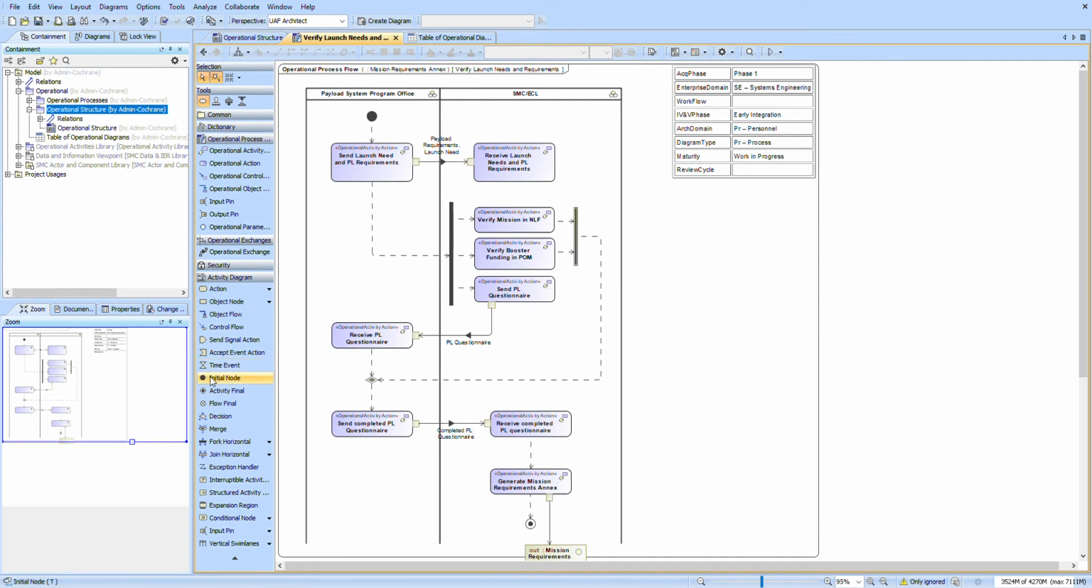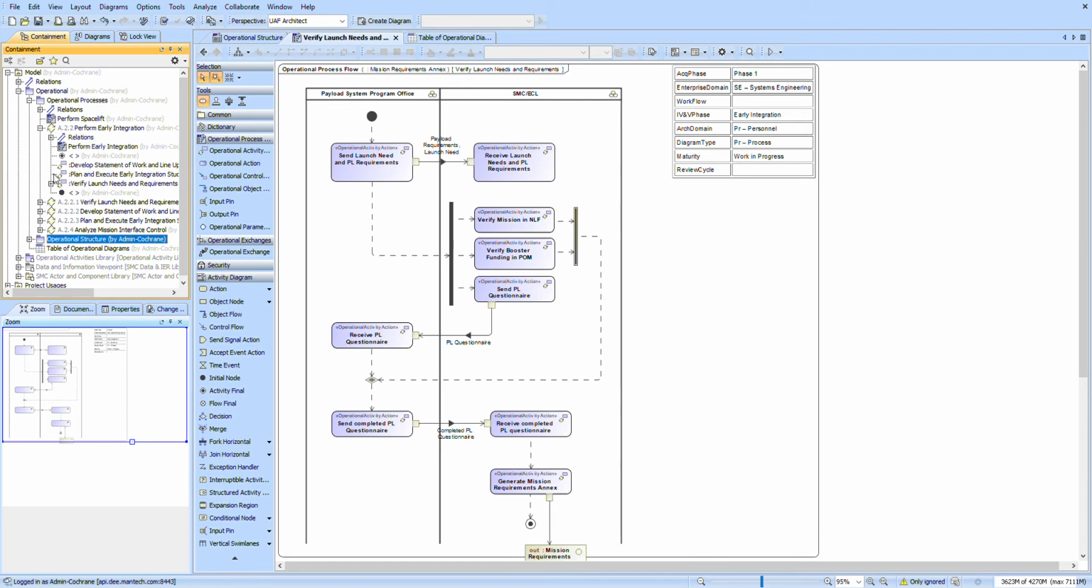I wanted to show you really quickly how we have added metadata to the diagrams. I've taken each of the diagrams in this particular model, which is a UAF model. It's a shared model on our Teamwork Cloud. It's going to have all the operational views. Right now I've got several operational process flow models and one operational structure model.